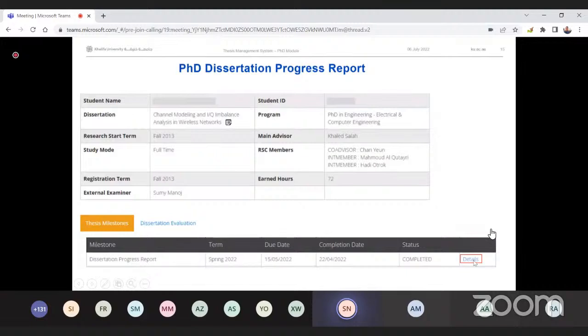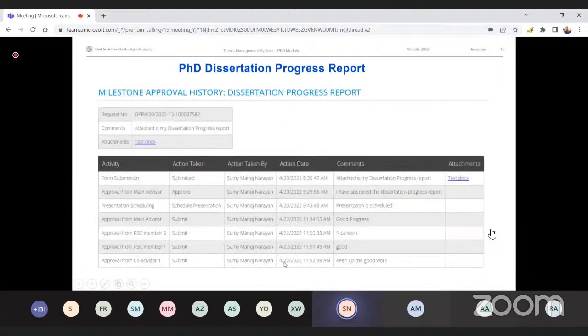So when you click on the details link, you will be able to see what was submitted and at what date the presentation was scheduled and what were the comments of the RSC members, main advisor, co-advisor, etc. So this is about the dissertation progress milestone.